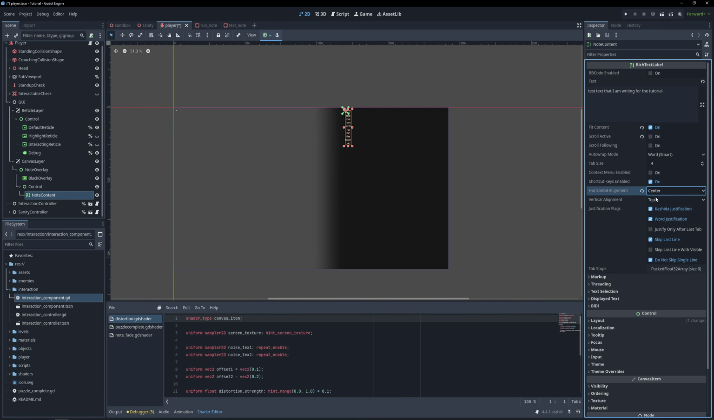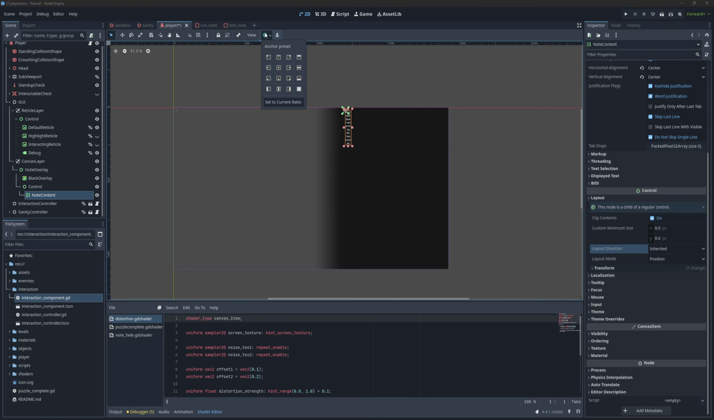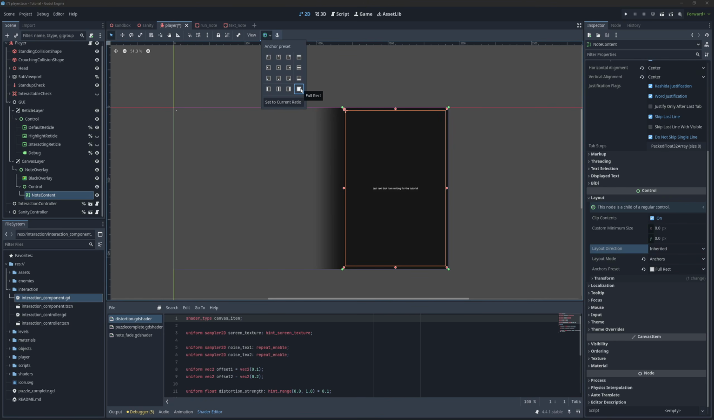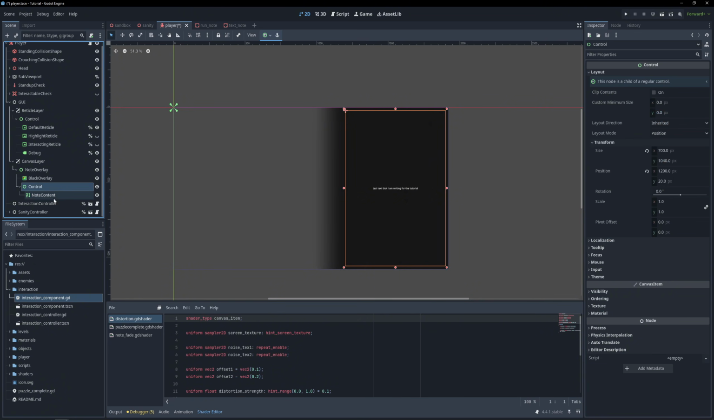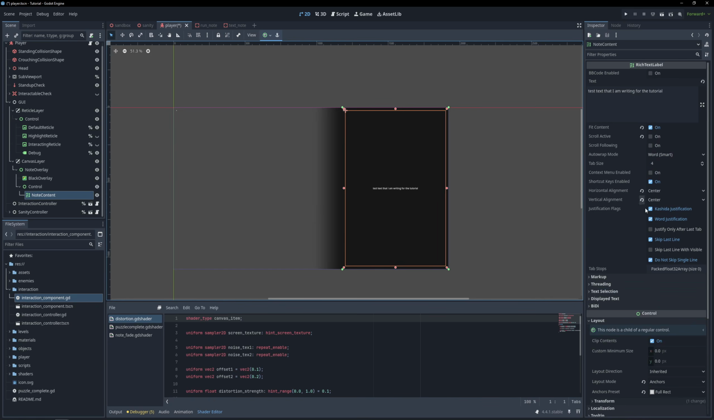We probably want our words to be centered. Then go ahead and come down to your layout here. In fact, what we should do is set this to take up the full width of the control. So you can see that size is defined by our control node above. So this will be centered here. And this will make more sense if I turn this off. It'll go up to the top.